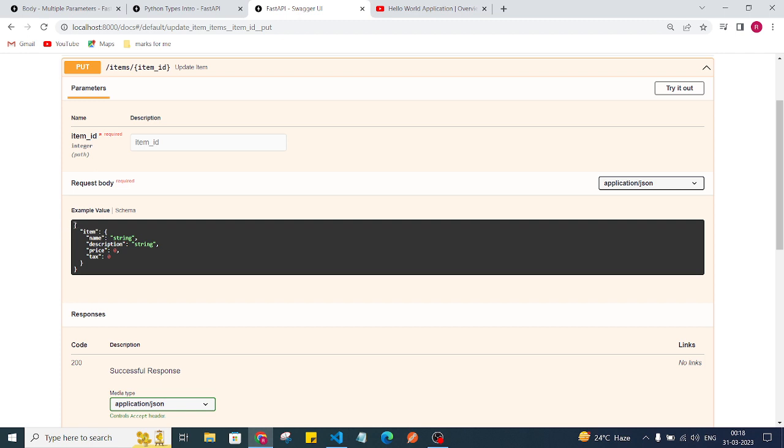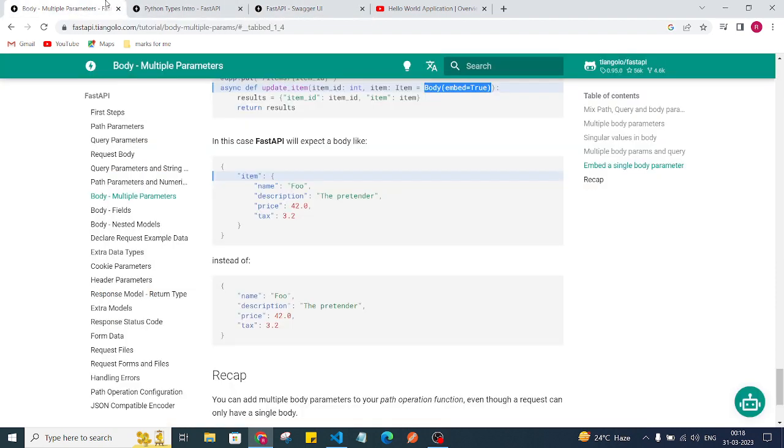as you can see, now we have item as a key. Earlier we did not have this key when we had only one model, but now we have item as a key as well. So that's the concept.